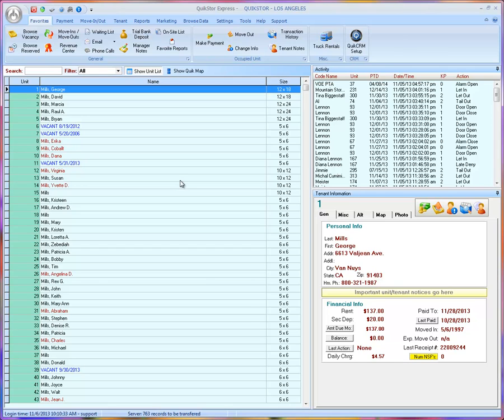The Tenant Information window has been updated to include some important information. We now include the daily charge. The daily charge is the rent plus any additional monthly fees such as insurance or rent tax divided by 30. QuikStor uses 30 for most of its daily charge calculations. So 137 in this case divided by 30, this unit's daily rate is $4.57.